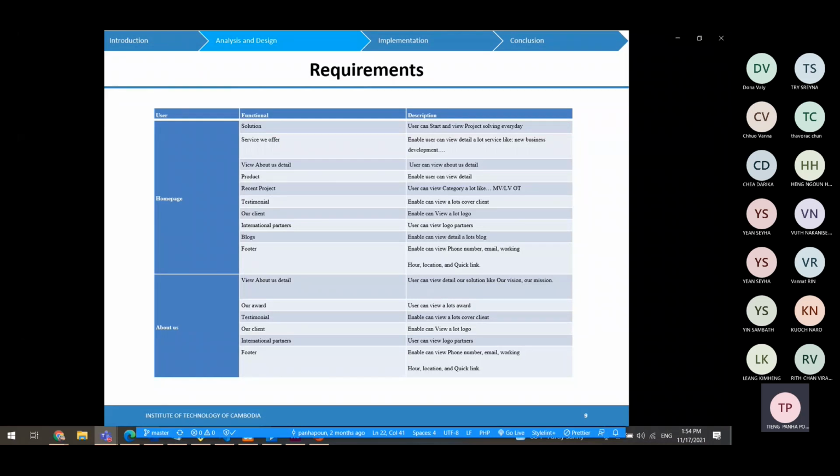About us functional. User can view details about our solution, like our vision and our mission. Testimonial. Oh, sorry. User can view a lot of cover clients. Our clients: user can view a lot of logos. International partner: user can view partner logos. Footer: user can view phone number, email, working hours, location, and quick links.